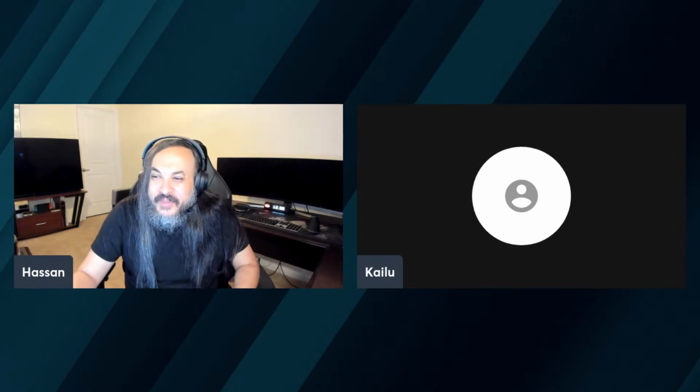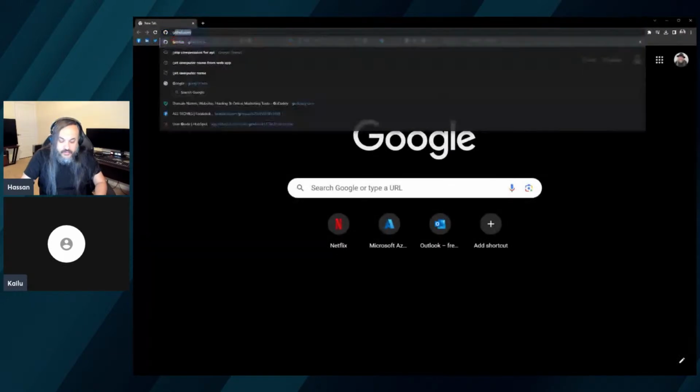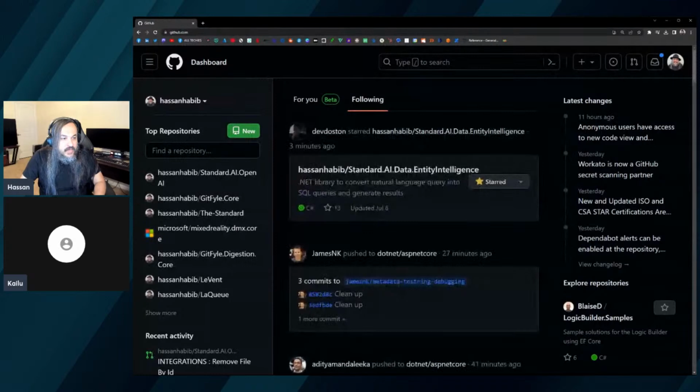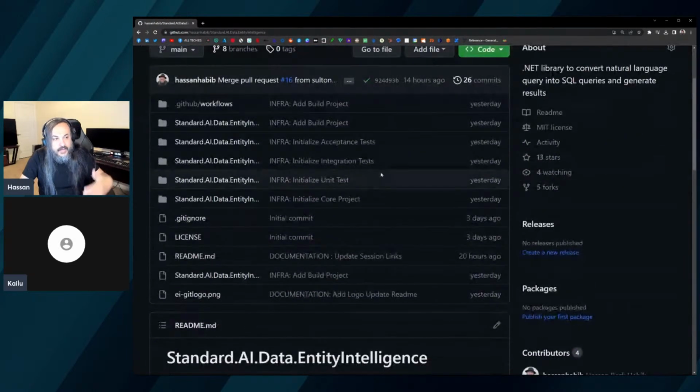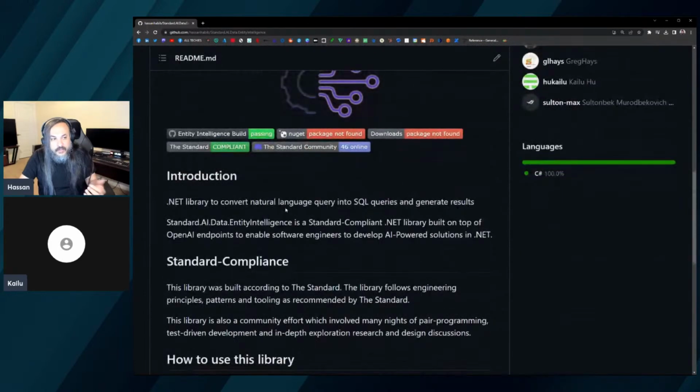So last time, just to give people a recap of last night, what we basically did is that we set up the infrastructure, all the work that we need to get something up and running with the entity intelligence, the build pipelines, the acceptance tests, the integration tests, all the pieces really that you need to get a project up and running.